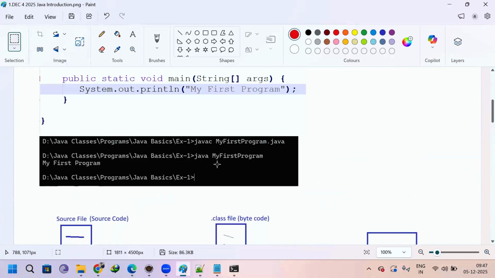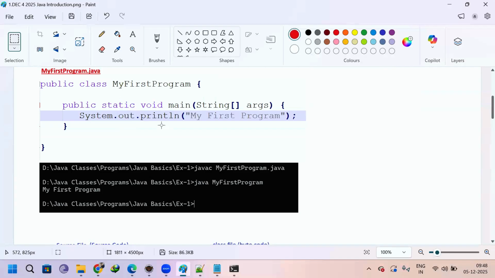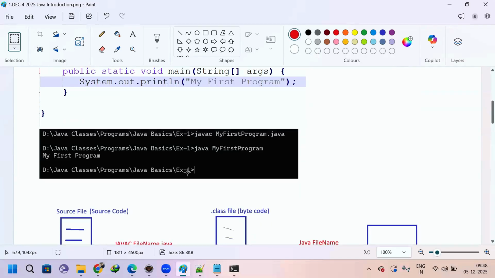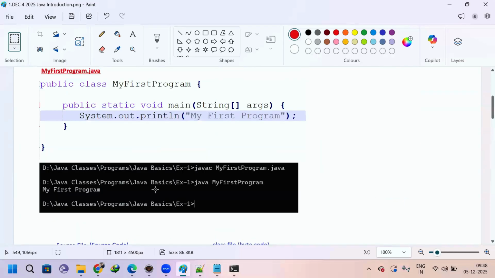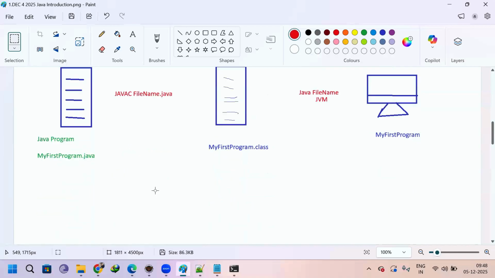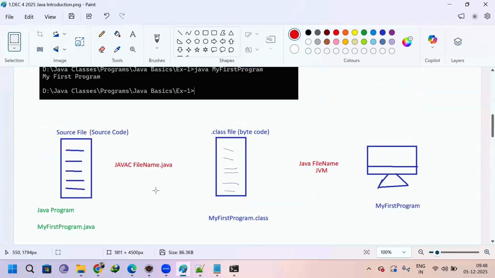Yes, sir. So this is the way to execute the first program. Guys, you have to practice this first program. Install this JDK and execute the first program. Then you can confirm that you are able to execute one program. Okay. That is the first program.